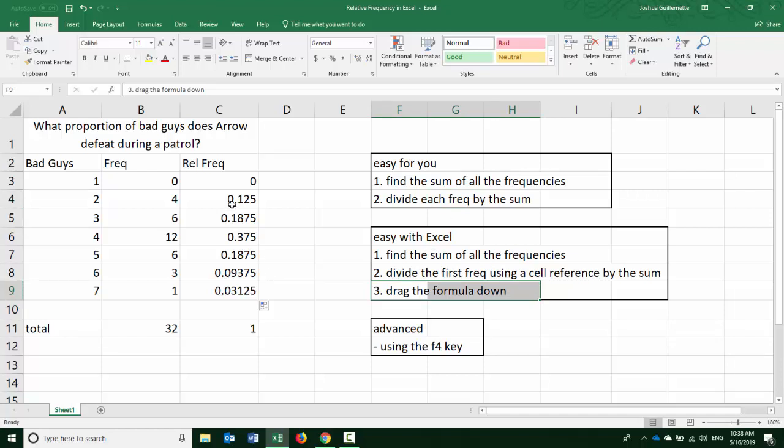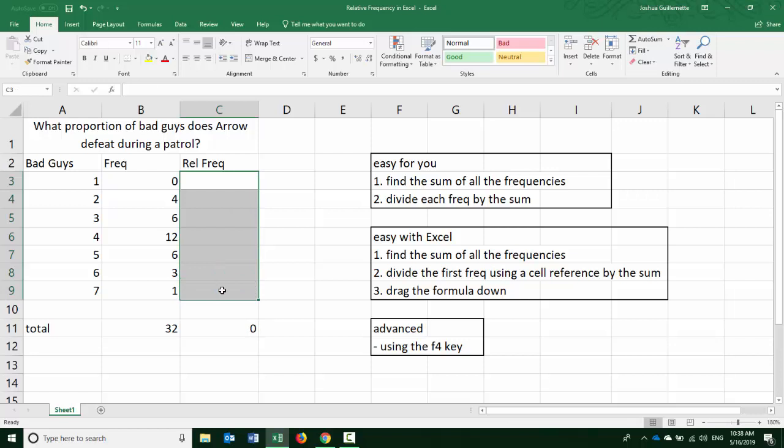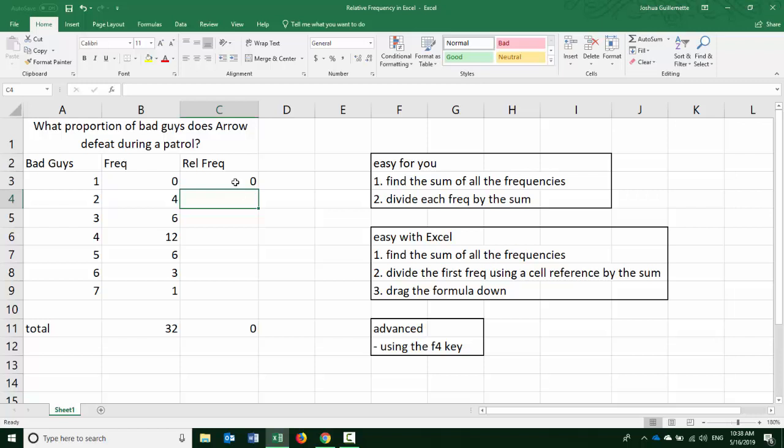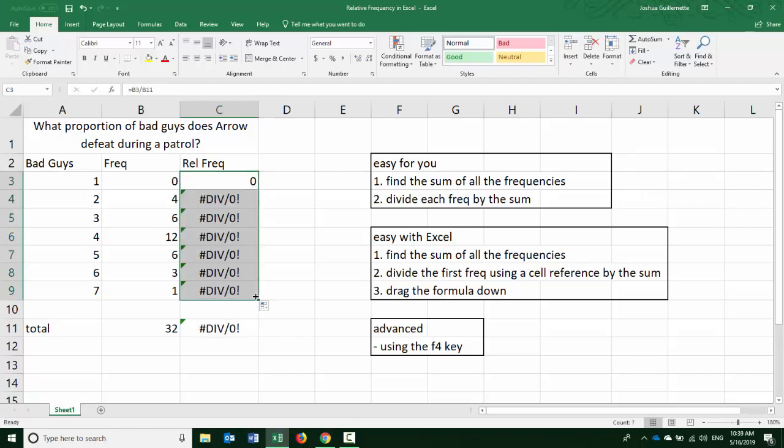Now, what the secret sauce is, the advanced using the F4 key, I'm going to delete these all again. Okay. And now, when I come up here, and I do the equal sign, and I do the frequency to the left, and I divide it, what I'd really like to do is divide it by this guy down here, right? The 32. So then I don't have to type in any numbers and hit enter, right? And then I drag this down, right? And then, oh, divide by 0.